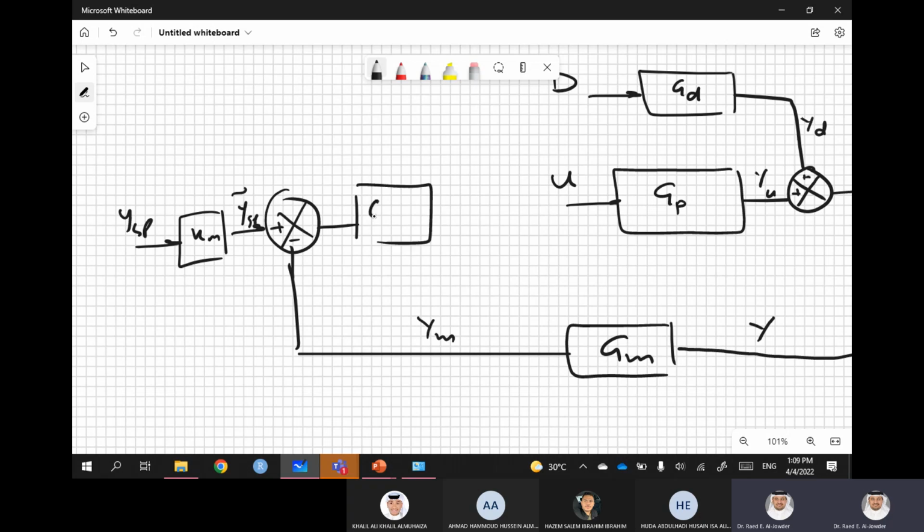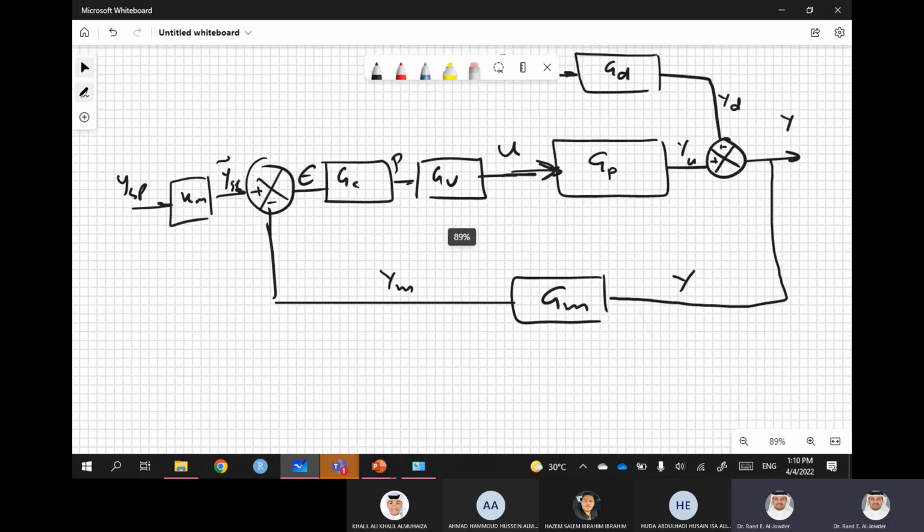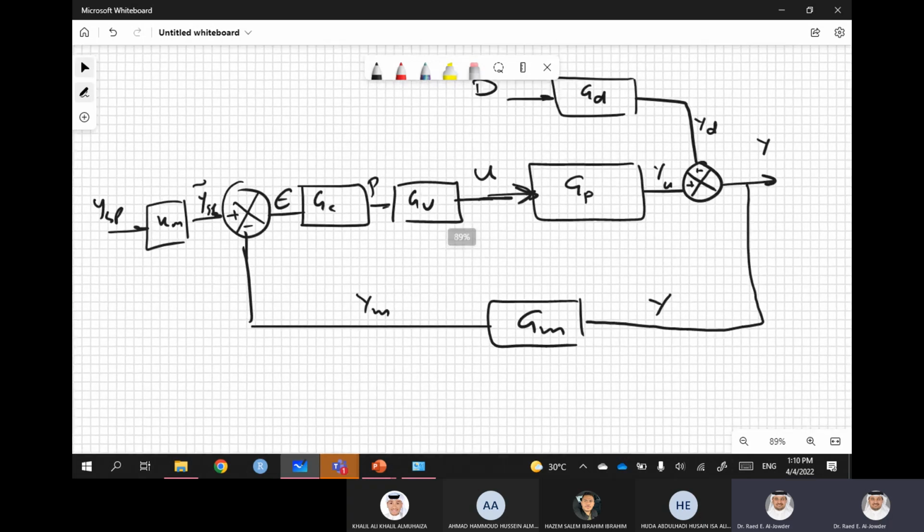Then I have my controller GC. This is the error. This is P. And then I'll have my final control element. We'll exclude it for now, because later on you can add it. And this is P, and this is G valve, and then G valve controls U. So that is the overall transfer function, as you can see here.